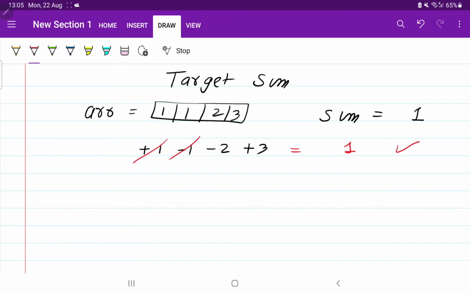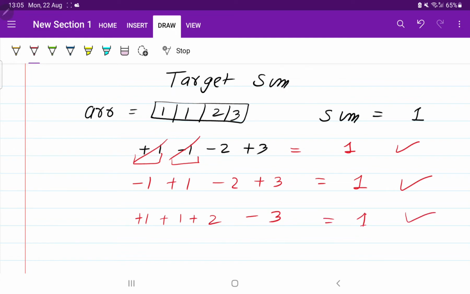Okay, now let us see, can we use some different sign to get output as 1. Okay, so what I am going to do, here I have used plus then minus, I can use like this also. Okay, so this is also an equation, this will give output as 1. Correct? Now are there any more possible ways? Let's check. Let us apply plus 1, plus 1, plus 2 and minus 3. So 2 plus 1 is 3, 3 plus 1 is 4, 4 minus 3 is 1. Yes, this is also possible.